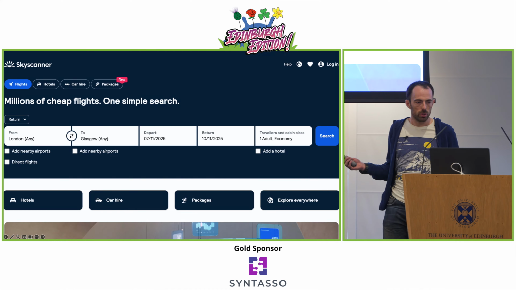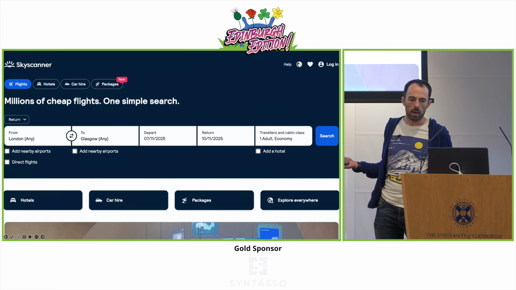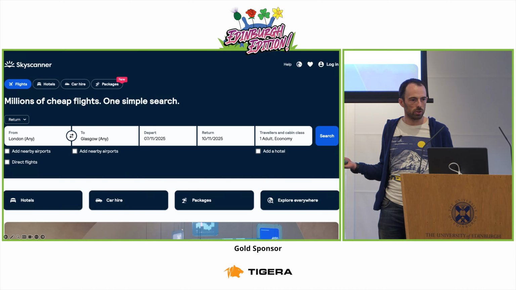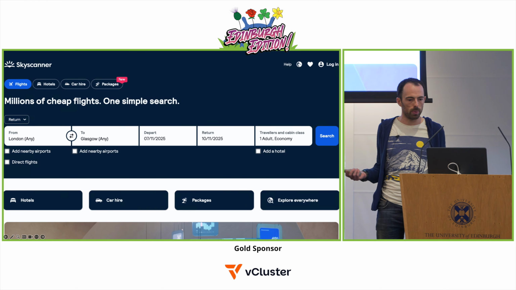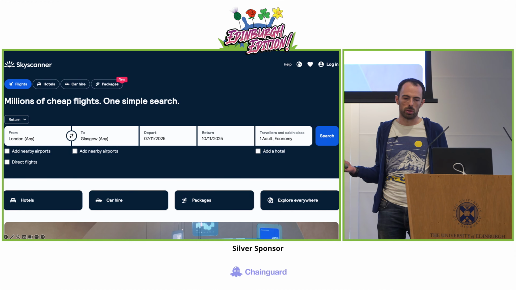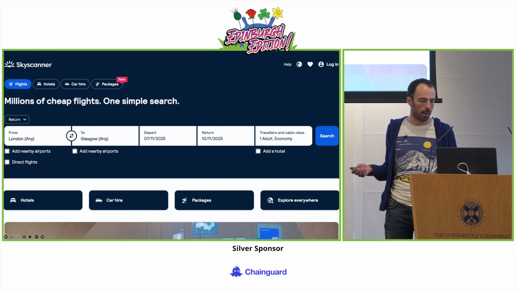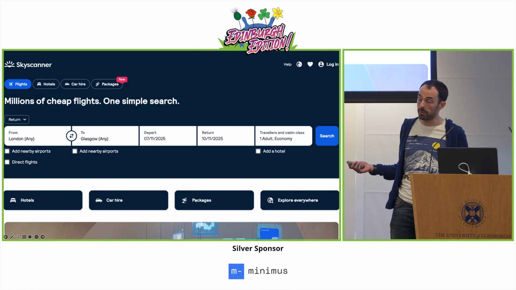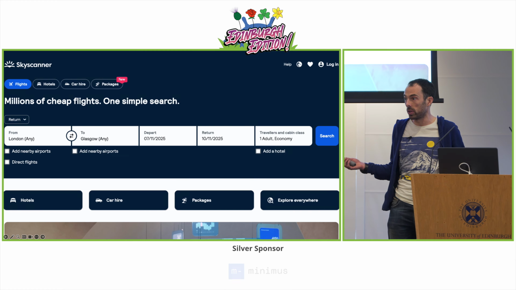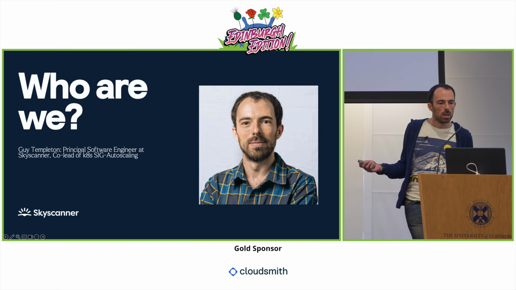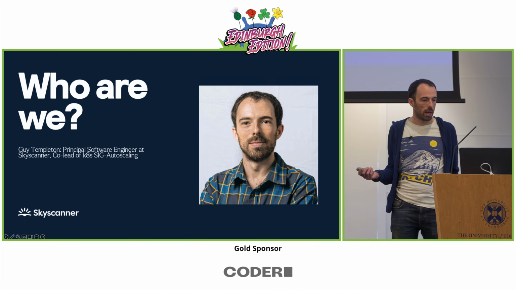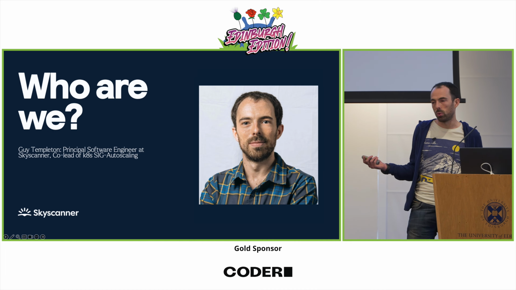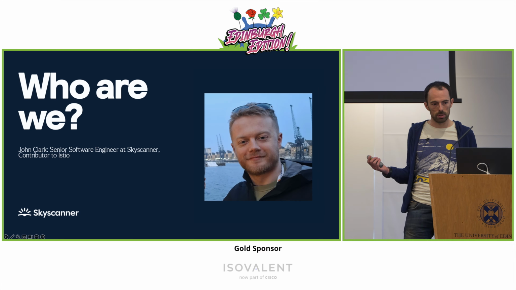Just quickly, for those who don't know who Skyscanner are, we're a meta search engine of flights, hotels, car hire, and now packages as well. We've got over 160 million monthly active users, over 1,200 travel providers that we aggregate. And that produces a lot of traffic, a lot of microservices, as previous talks have sort of covered. I'm a principal software engineer there within our production platform organization. I'm also co-chair of SIG autoscaling within Kubernetes.